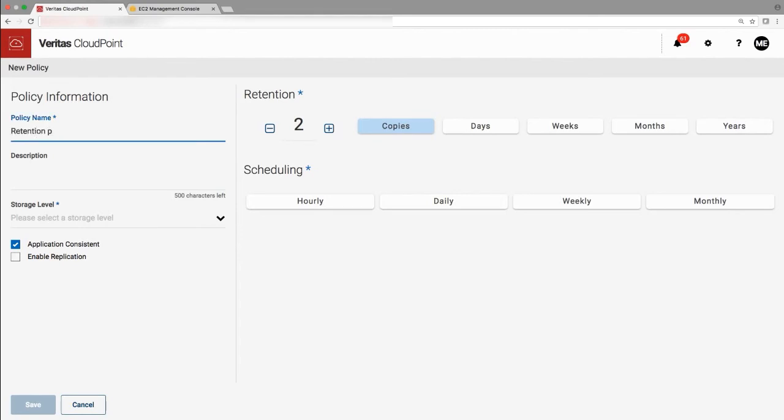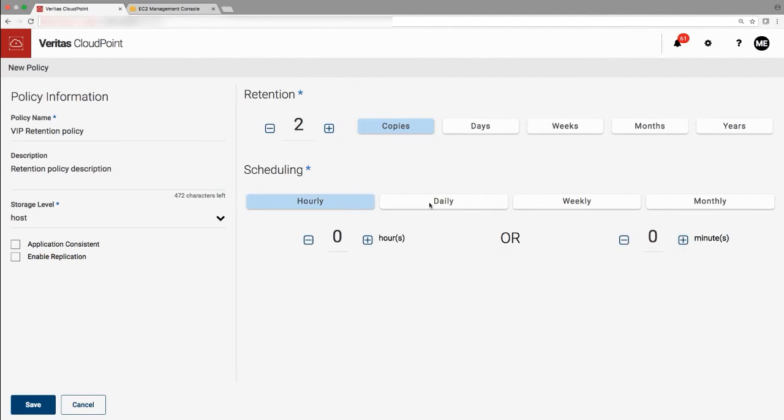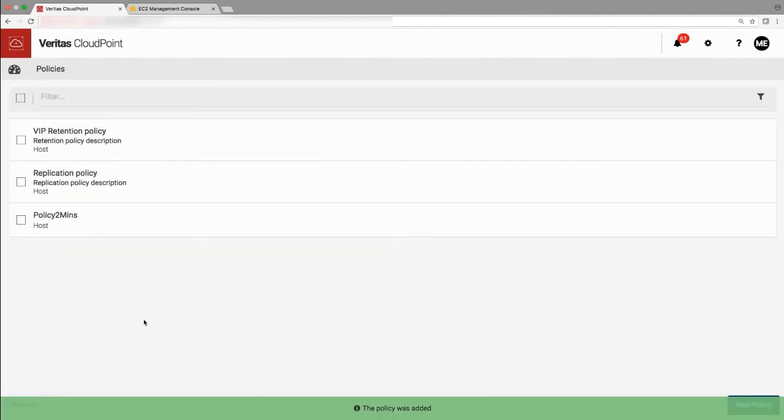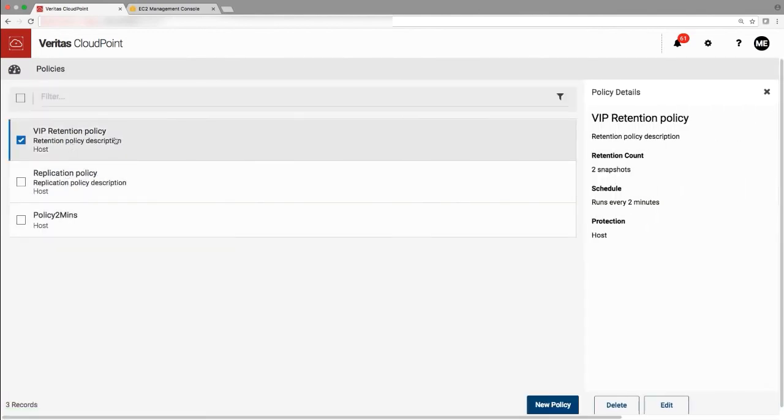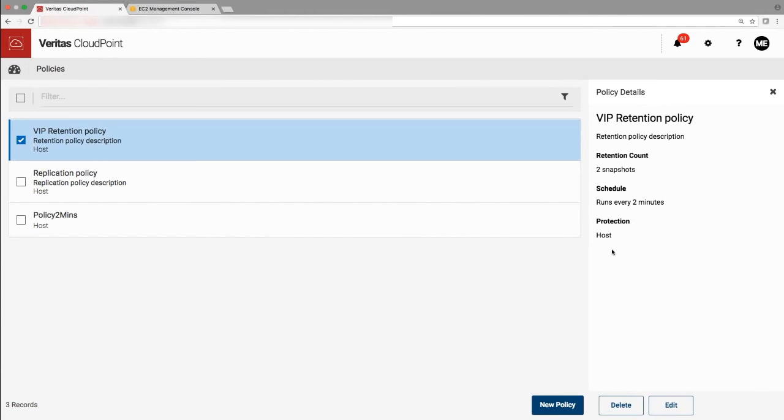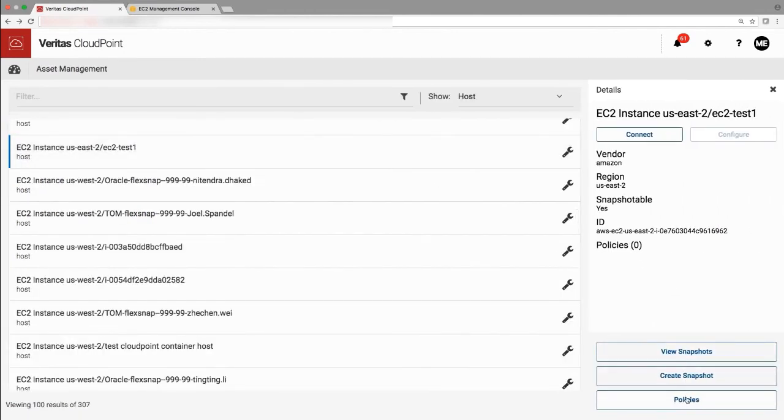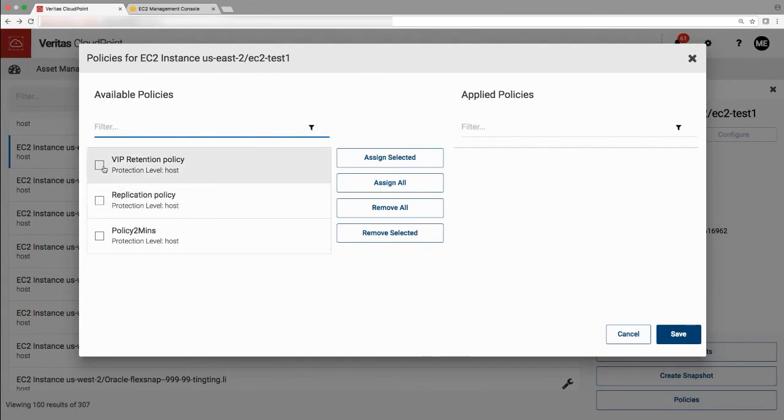Now we define a policy. The user needs to provide a name, descriptive text, and choose a storage level between application, host, or disk. On the right-hand side, choose how many copies to be retained or how long each copy must be retained. Then set up a snapshot schedule. That's it. A new policy is now available that creates a snapshot every 2 minutes and retains the last two copies. We can now apply this host level policy to a discovered host.